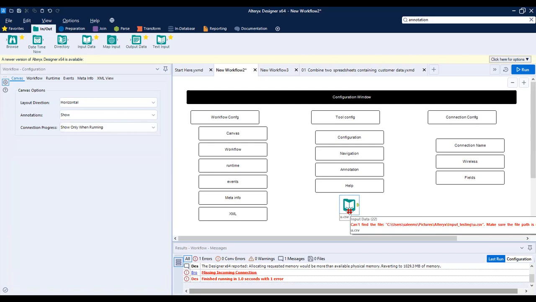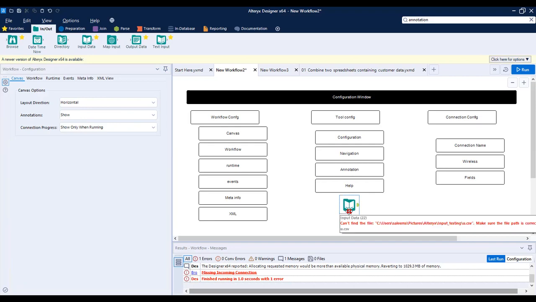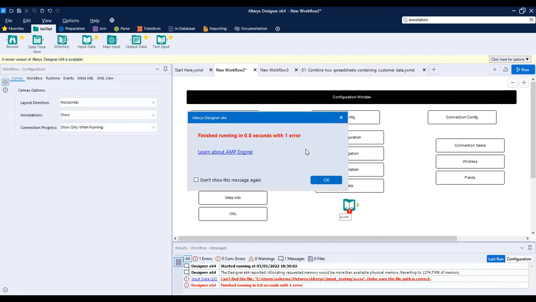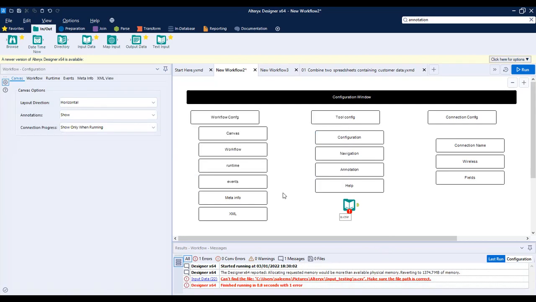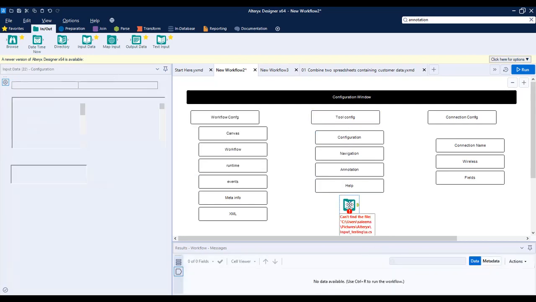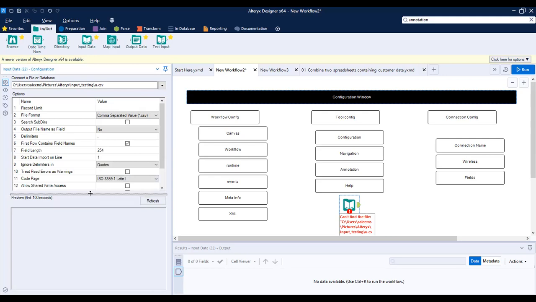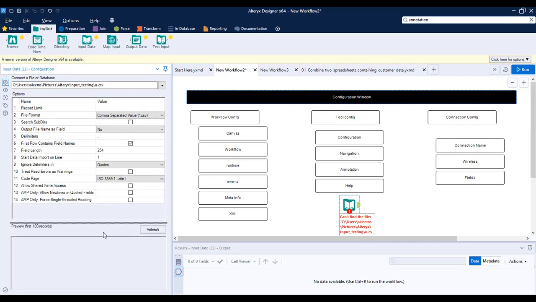We had an error previously. Again, we have some errors that say it can't find the path, can't find the file. Let me run it and see. Yeah, it still can't find the path. So don't worry about this now. We can connect to a different file, but I'm just showing you how these configuration options are shown here.